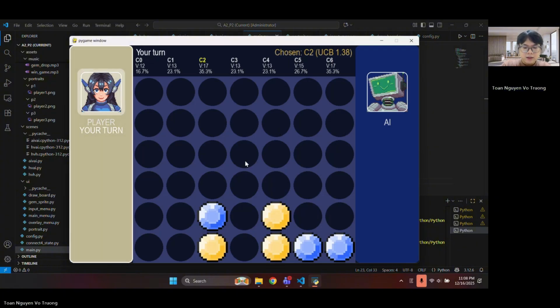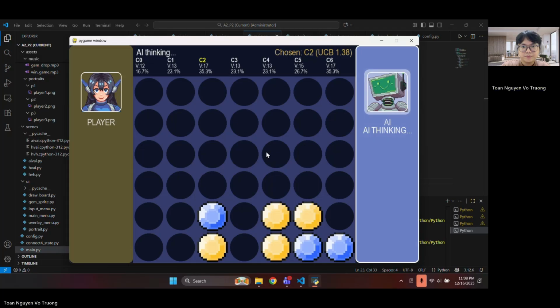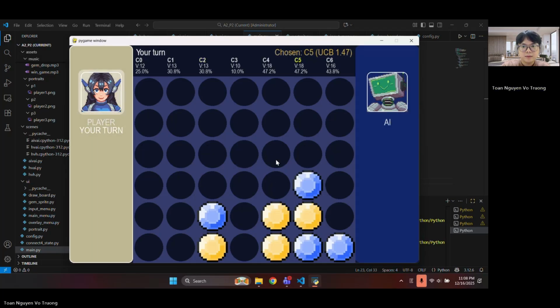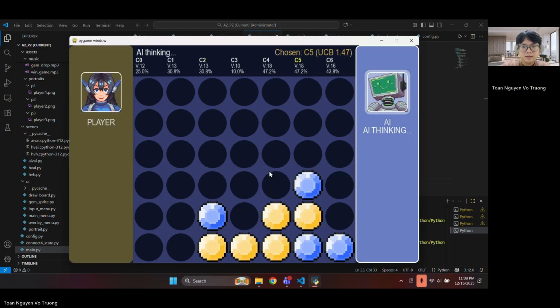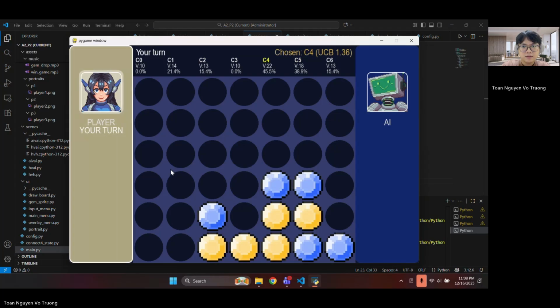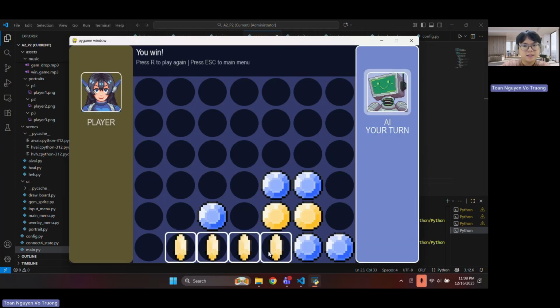Along with that, I display the UCB score used to select the move as well. This UCB value is always shown even if the move immediately wins the game. So the UI explains every AI decision using MCTS statistics. Let's play until someone wins. You can see now I win.